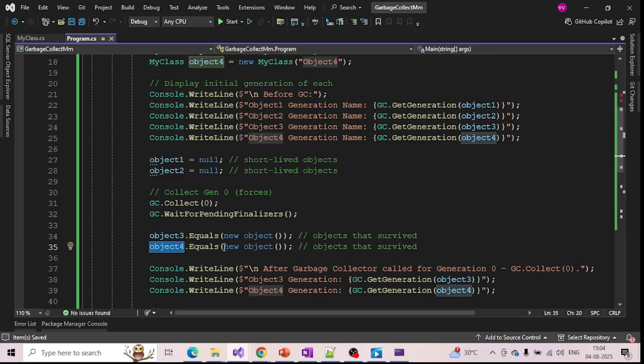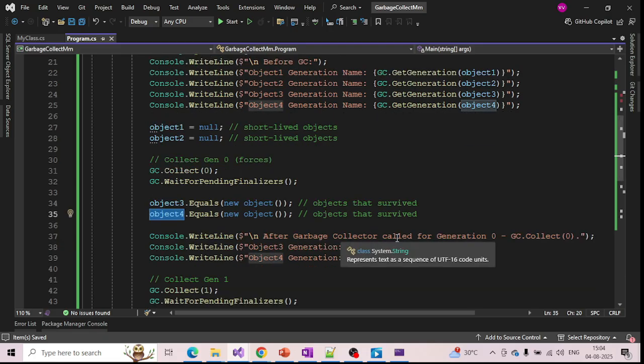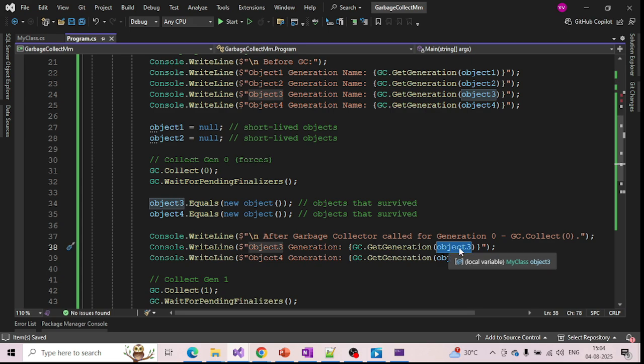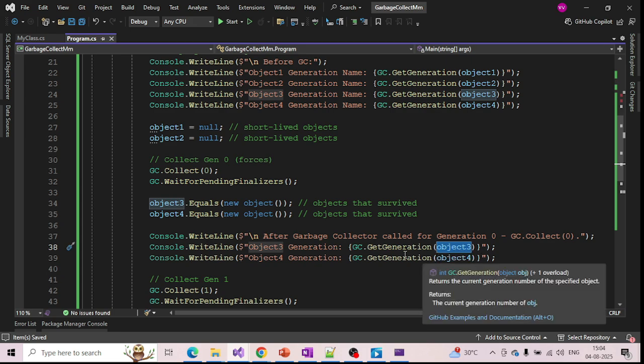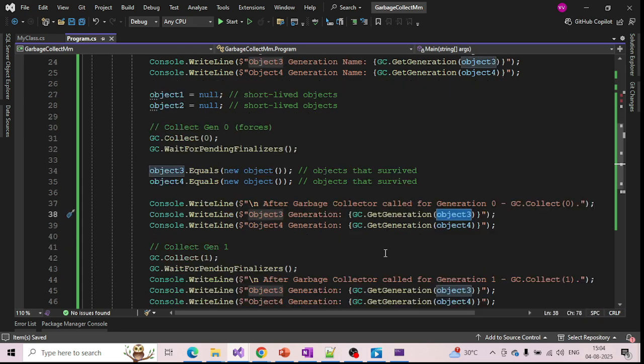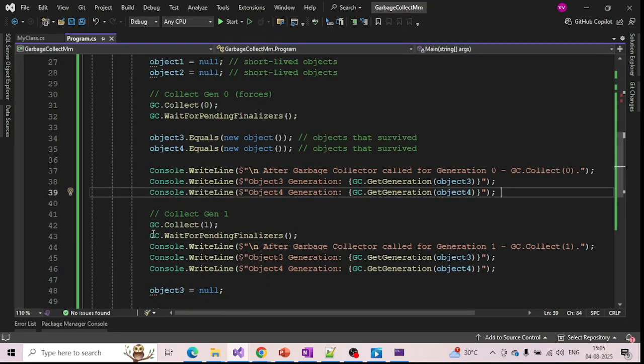That's why I'm just referring to them in this line. So after the garbage collector is called for generation 0, I am just curious about which generation my object 3 and 4 are held in. So that is the thing.